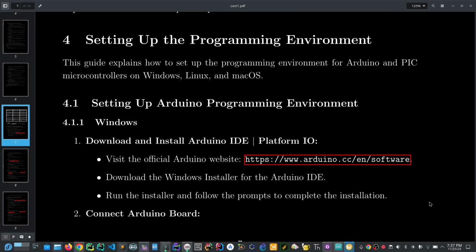So today we continue from where we stopped. Today we are looking at a set of installations for the Arduino and the PIC microcontroller development. Now let's look at the Arduino first. We are setting it up for both Linux and Windows machines. The Mac OS user can as well follow along to get the same experience.